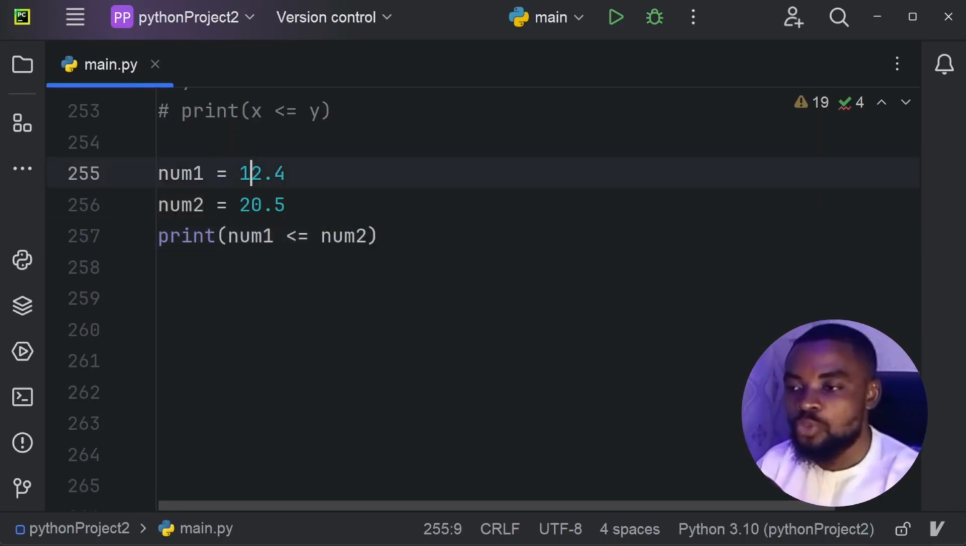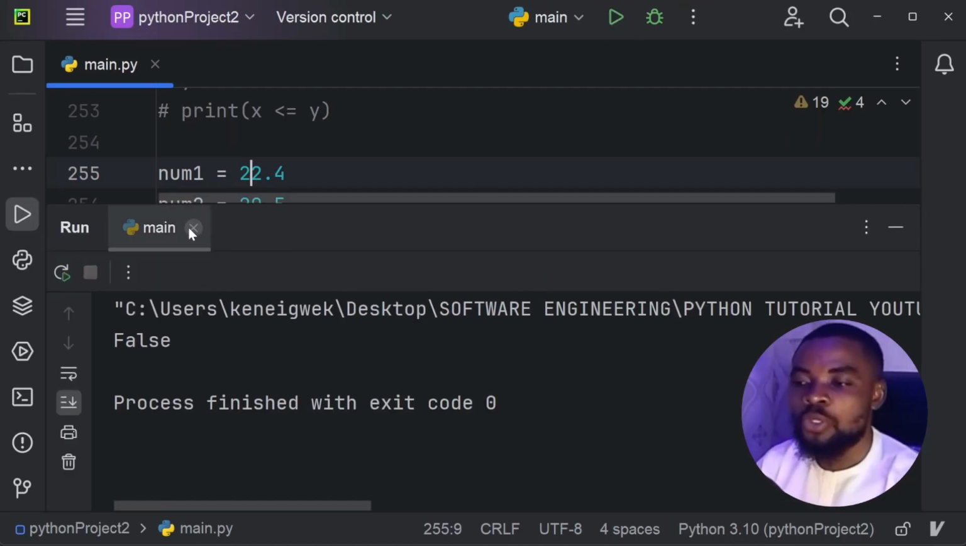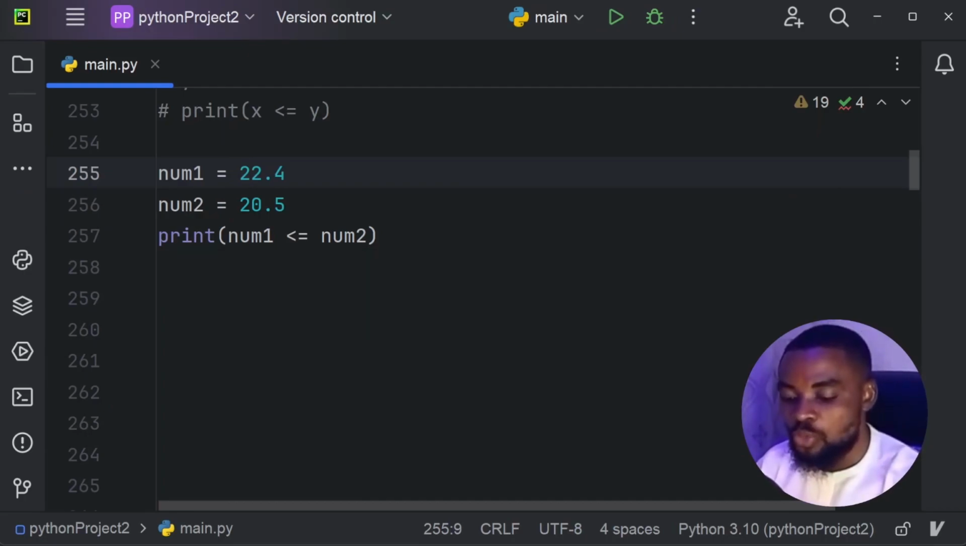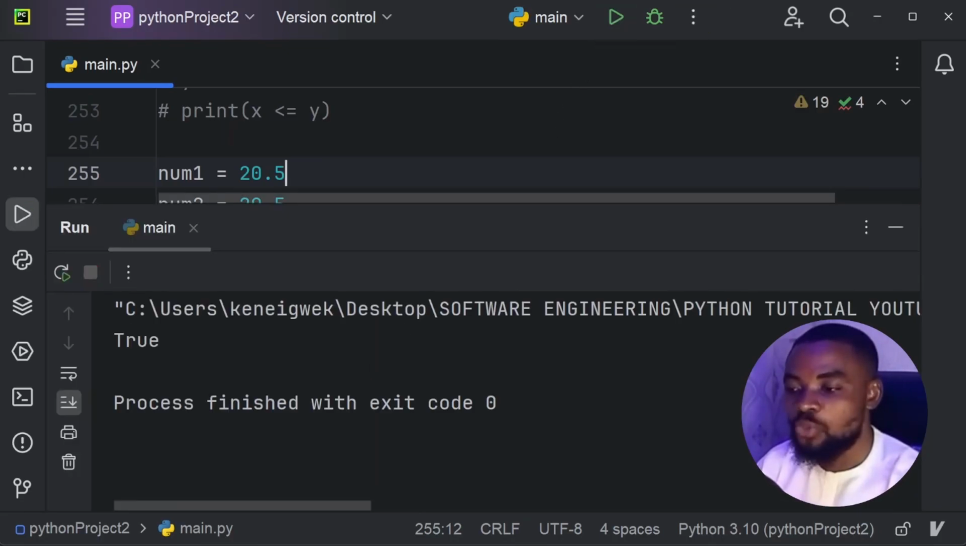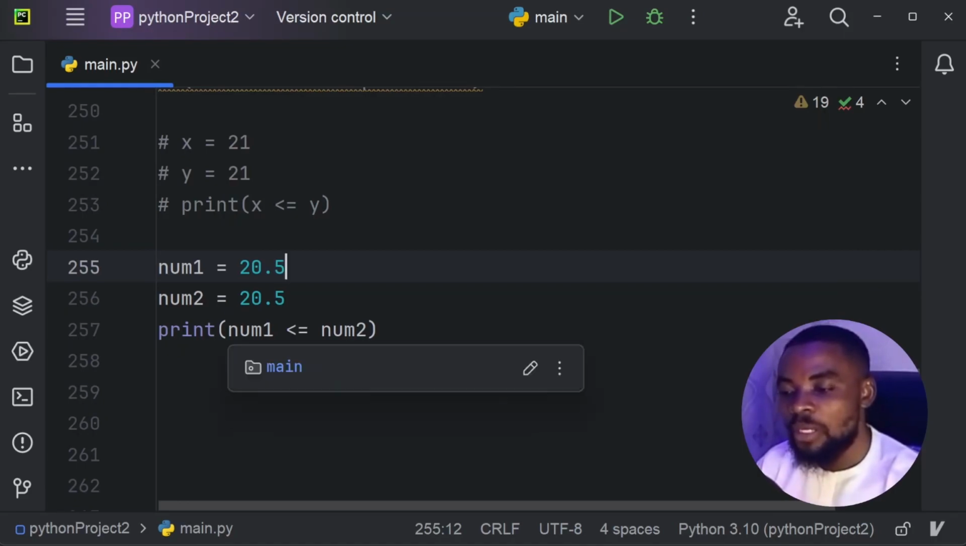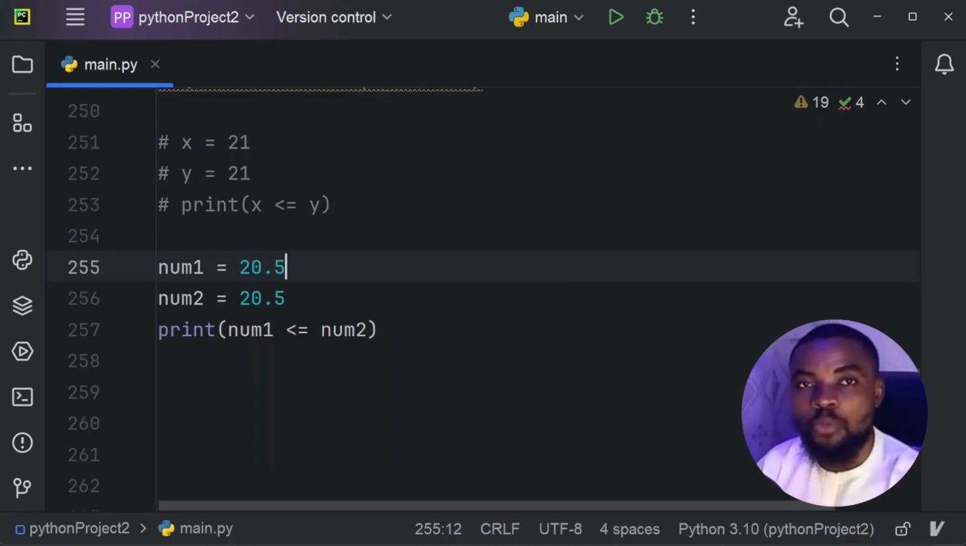If I change this to 22 and run my code, I get false because num1 is greater than, not less than num2. So if I change this to 20.5, just like I have in my num2, and run my code, I get true on my console because num1 holds the value of 20.5 and num2 20.5. And the condition says, is num1 less than or equal to num2? So num1 is not less than, but equal to num2. And that is why we have true on our console.